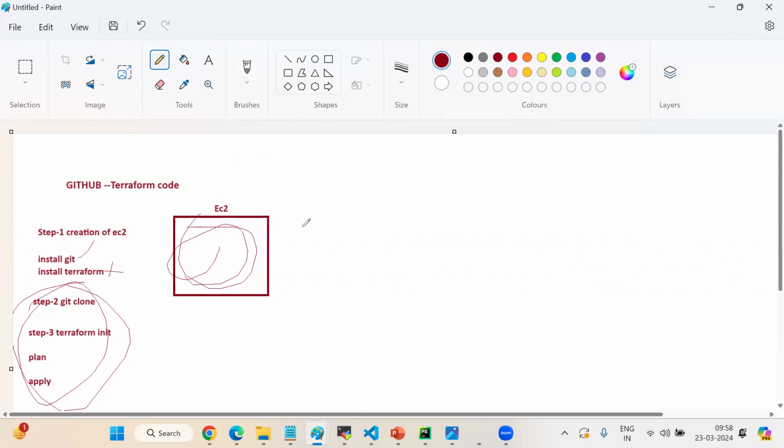Then how can I install? No. I need Git on this server. I need Git, I need Terraform. Once you are done with this task, next Jenkins will come into the picture. Jenkins will trigger your job. So I need to automate this entire process. How can I do it? Just understand it.